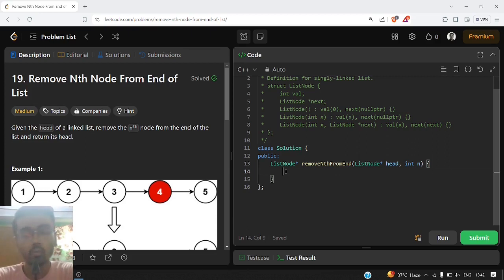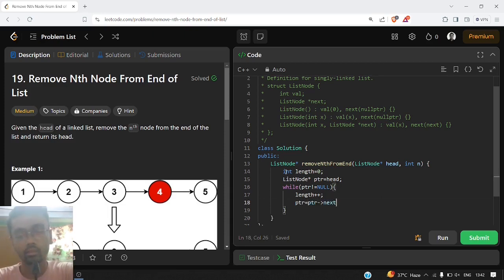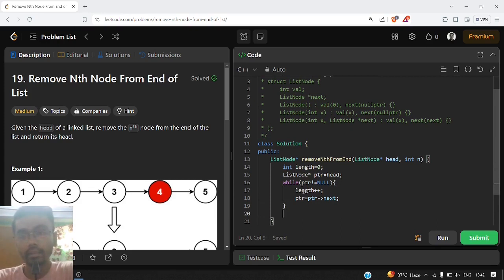First, we need to find the length of the entire linked list. So let us initialize one variable length, which will be initially 0, and we will traverse the entire linked list with the help of a ListNode star pointer. Initially it will be equal to head, and while our pointer doesn't become equal to null, we will keep traversing and incrementing our length variable. So ptr equal to ptr next. This way we will get the length of the linked list.